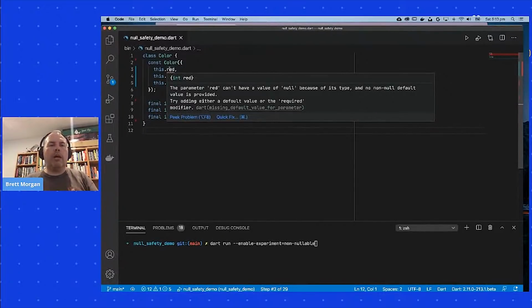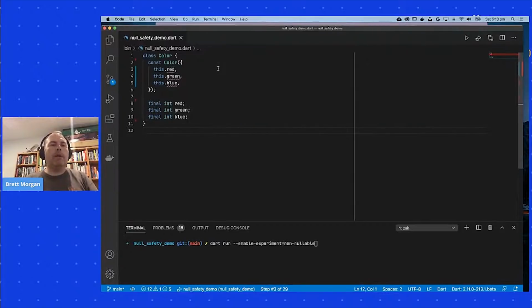So it must either provide a default value or a required modifier. Now, because I don't have a sane default value for red, green, and blue, I'll just turn around and mark it up as having required. Okay, let's go a bit further.